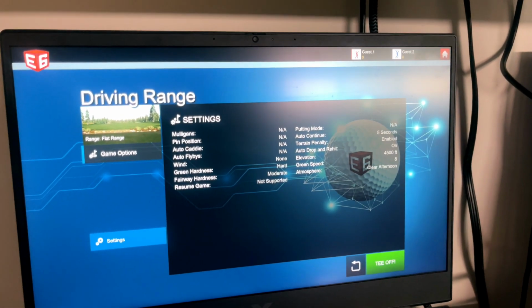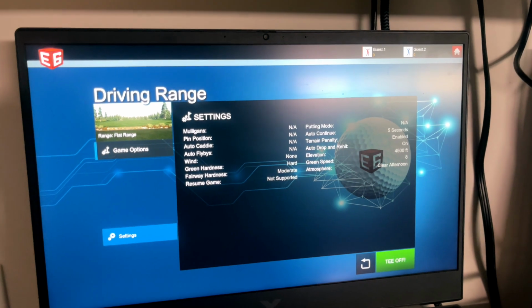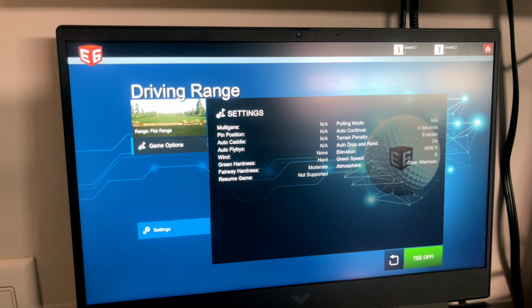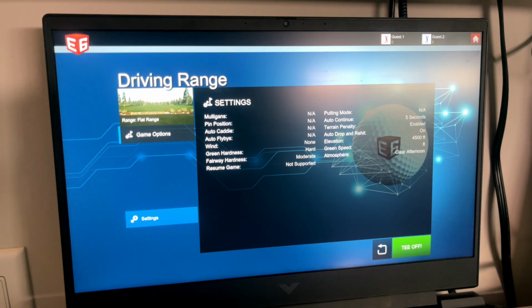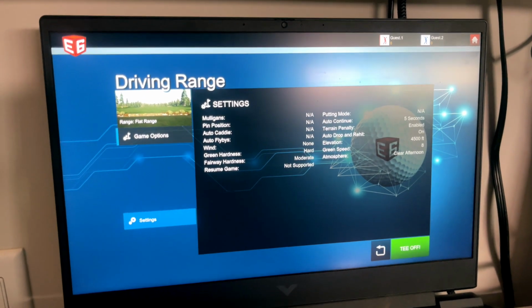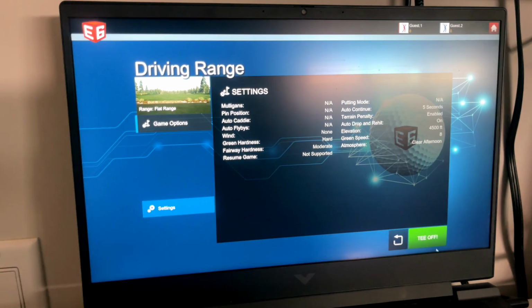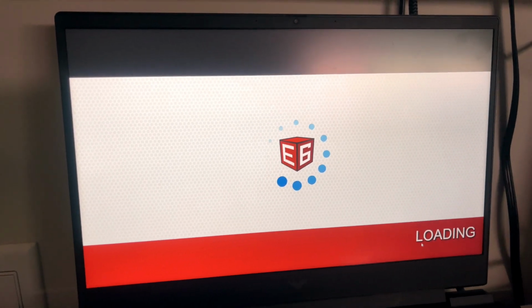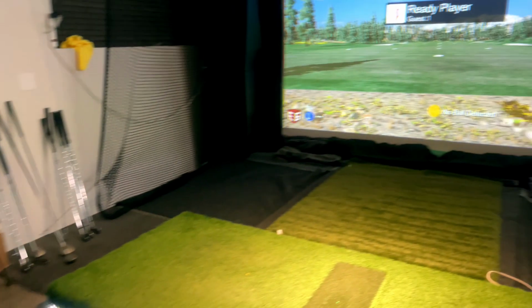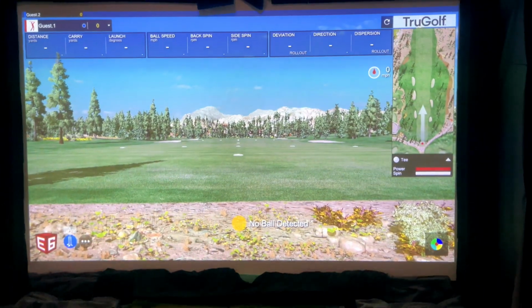I have this set up to 4,500 feet. That is because when people come in here, they tend to expect to be hitting balls the same sort of distance as they do on the course naturally. So it is set to the similar altitude as we are here in Bozeman. So you just go to tee off. And that is the screen.